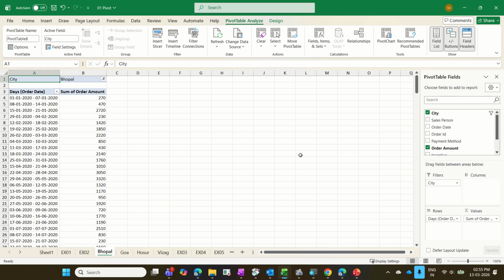Four sheets have been created. Very good. Four cities. Bhopal, you will get only the report of Bhopal. If you go to Goa, you will get only the report of Goa. If you go to Hosur, you will get only the report of Hosur. If you go to Vizag, you will get only the report of Vizag. Four reports were created here. So one click, we got four reports.